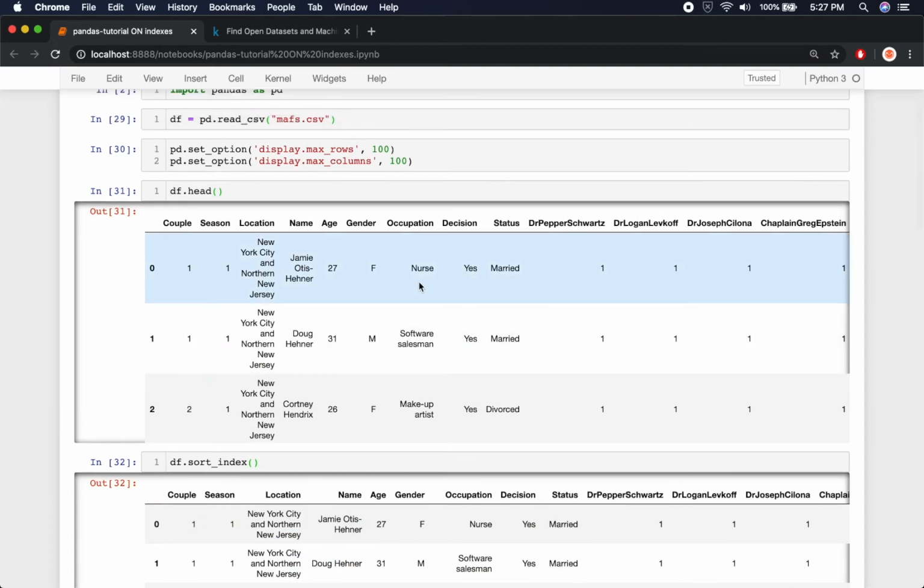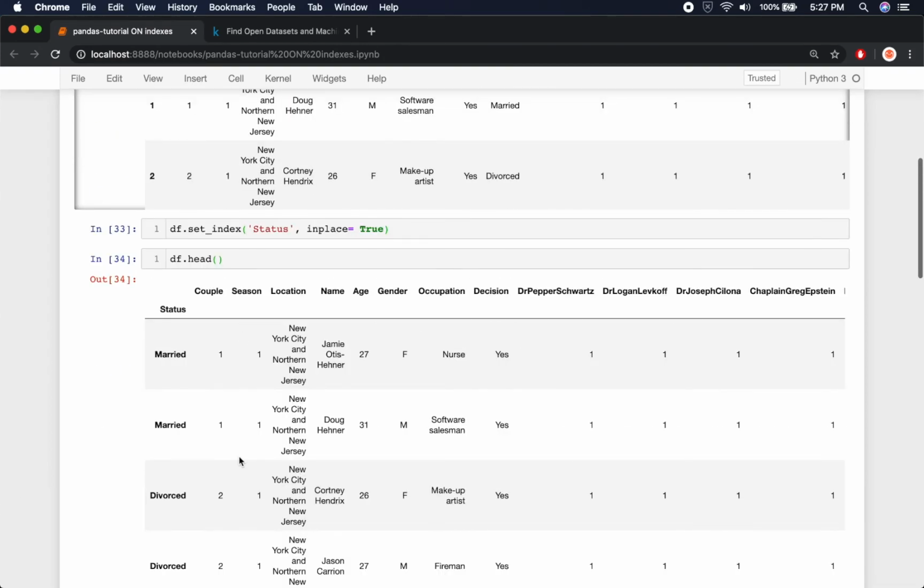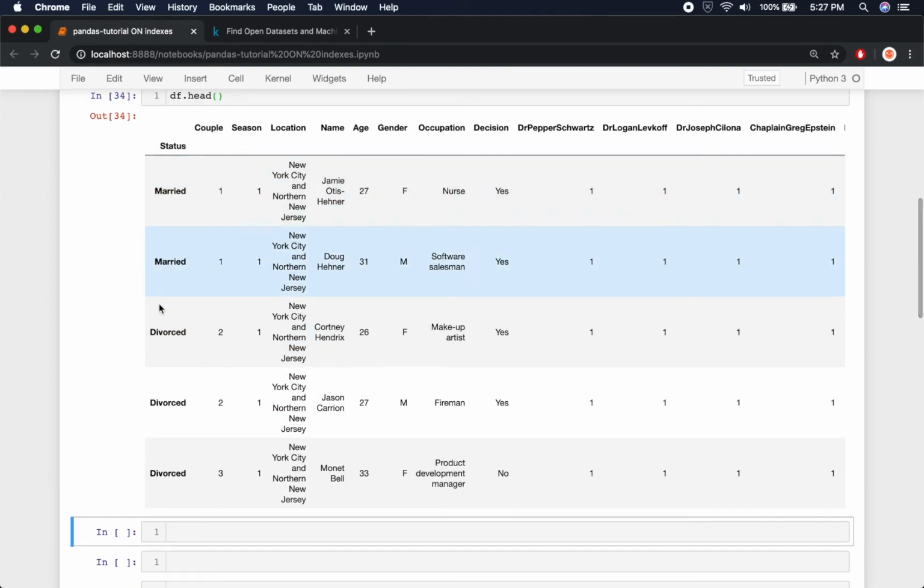But if, let's say, we set status as our index, so df.set_index, sorry, let's say we have set status as an index. Now if you look at the head of the data, you can see that there are a couple of options such as married, divorced.